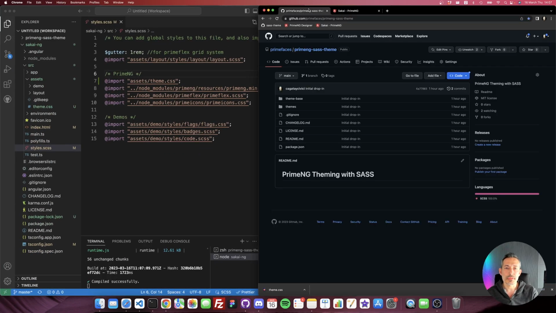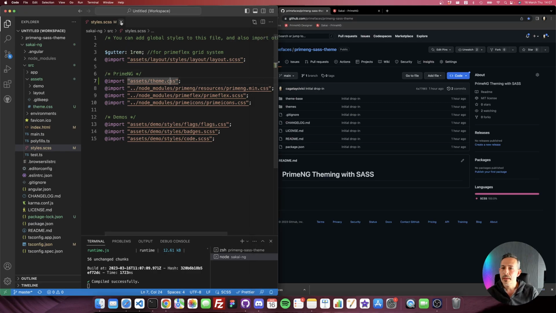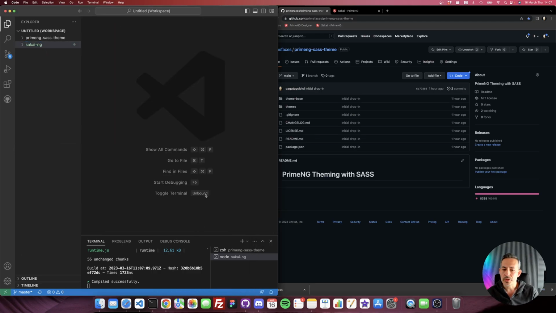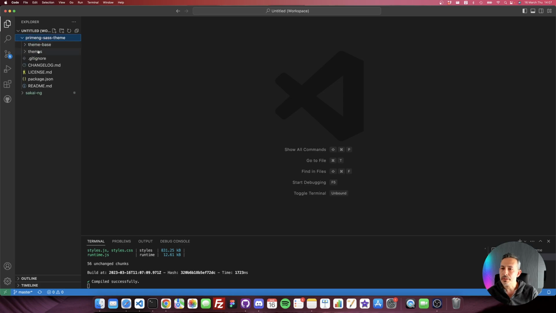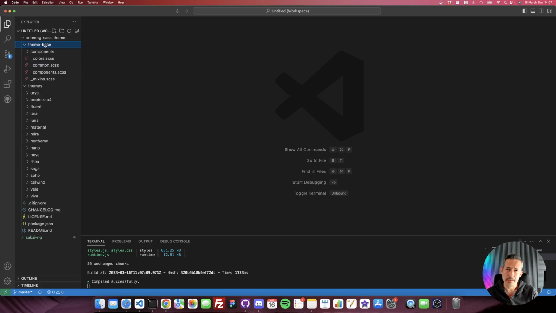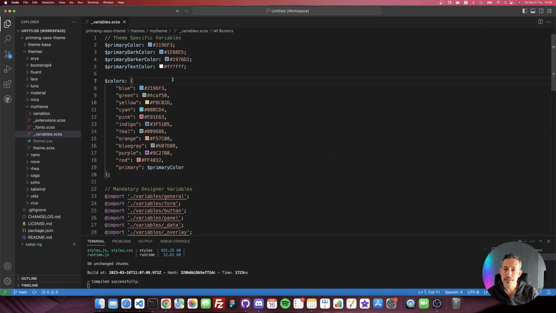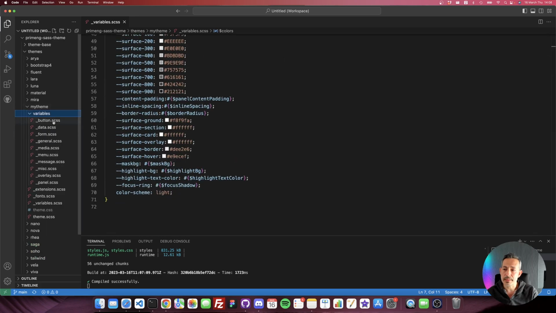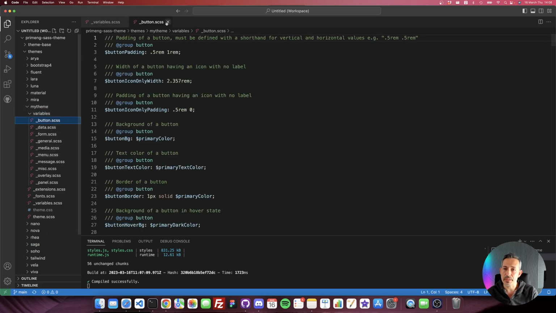let's open up Sakai on the right side. Okay. Here I will try to show you how. So this is the theme base, the design SCSS structure of the components are here. And for the themes, you have full access to all variables, everything like the material themes, bootstrap, everything here. And there's also a special my theme folder. For example, this is your theme. You have full access to the buttons, data, forms, everything's here.